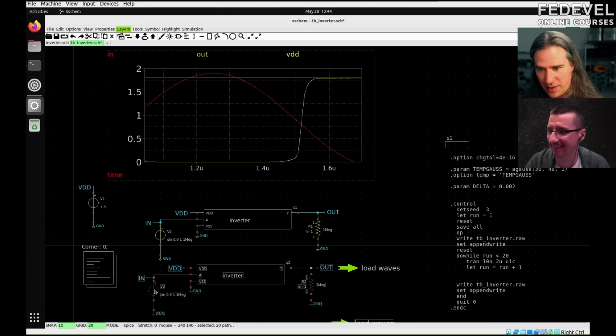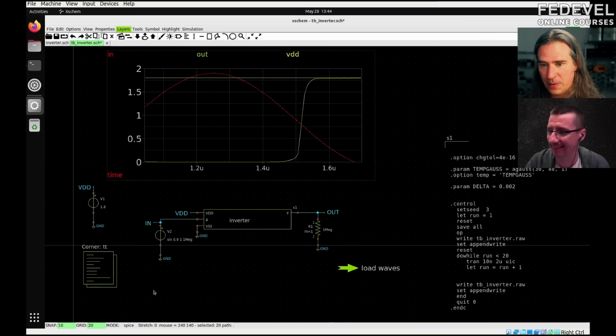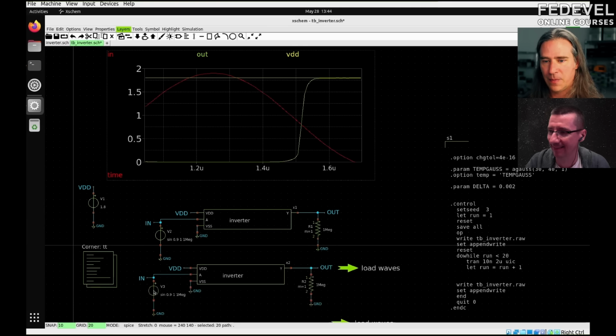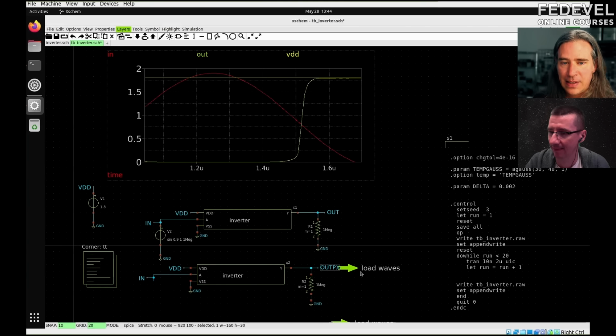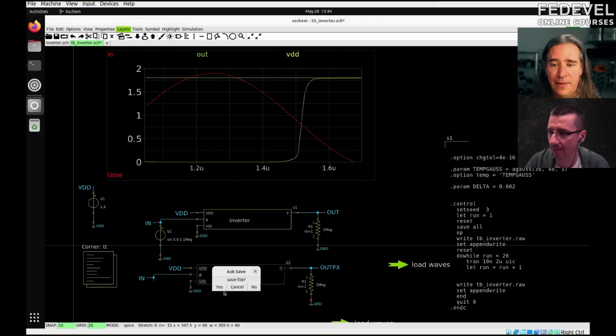So let's get rid of this. Oh, no. I just want to get rid of this. I don't need another voltage source. I just need new names. The in will be the same. The out will be out parax. Okay. Now, this isn't quite right because this is just doing it with the same inverter again.